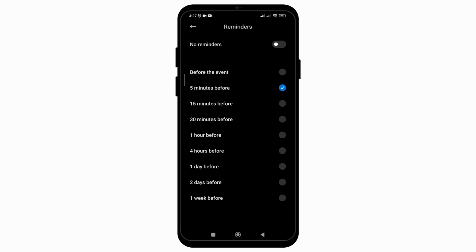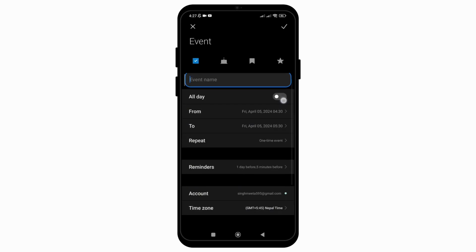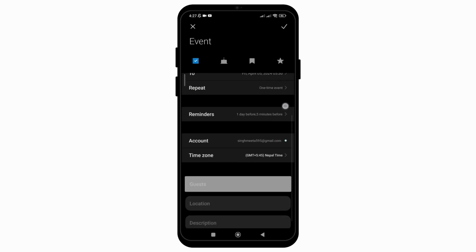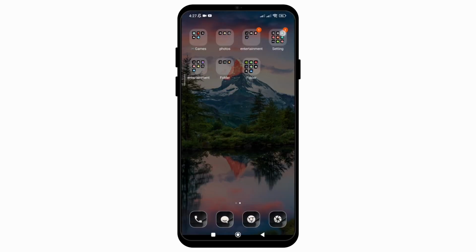And the reminder, how long before you want the reminder about the task. I have set it to 1 day before as well as 5 minutes before. After you are done providing the details, click on the tick icon at the top right corner. That is how you can create tasks on Calendar and it will be a reminder for you according to the time chosen. Now our second option is clock application.